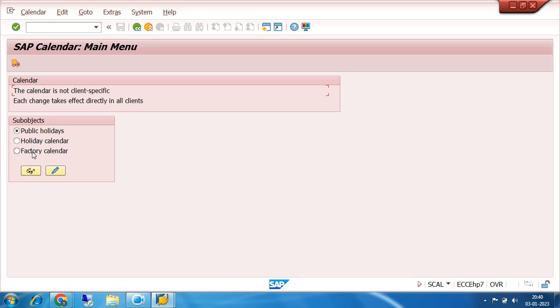Factory calendar means that which is applicable to your company code, not to a particular factory or manufacturing unit. The term is factory calendar, but it is applicable to your company code. So holidays will be linked with the holiday calendar, and the holiday calendar will finally be linked to the factory calendar, which is used in your company code. So it is just like a hierarchy. First of all, we will declare the public holidays.